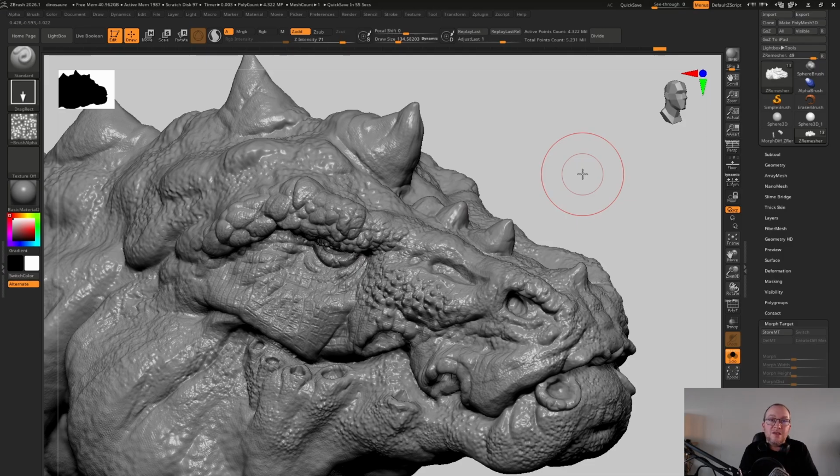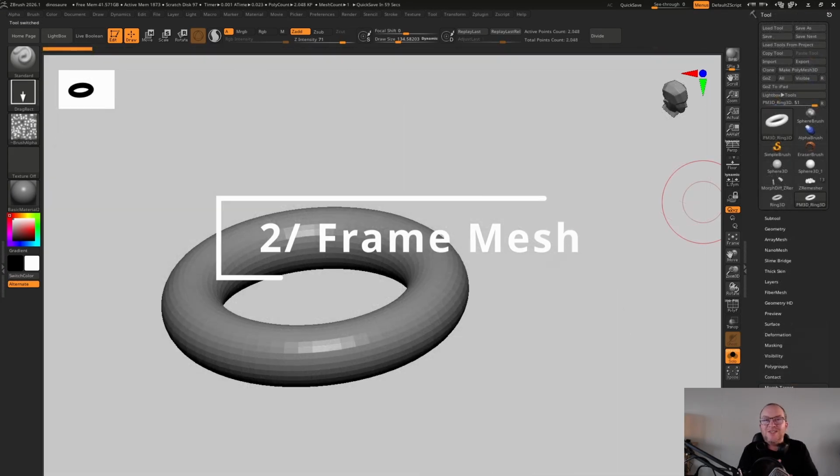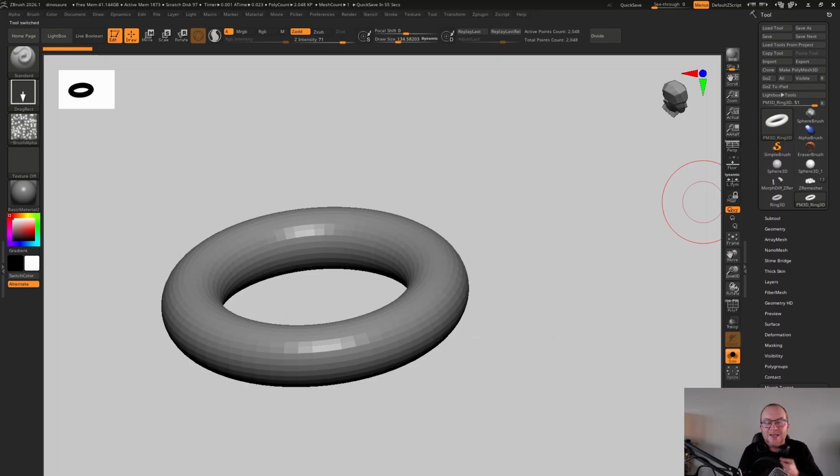But now let's see feature number 2. Now we'll talk about Frame Mesh. It's an amazing tool which really works with curves, and you will see why.